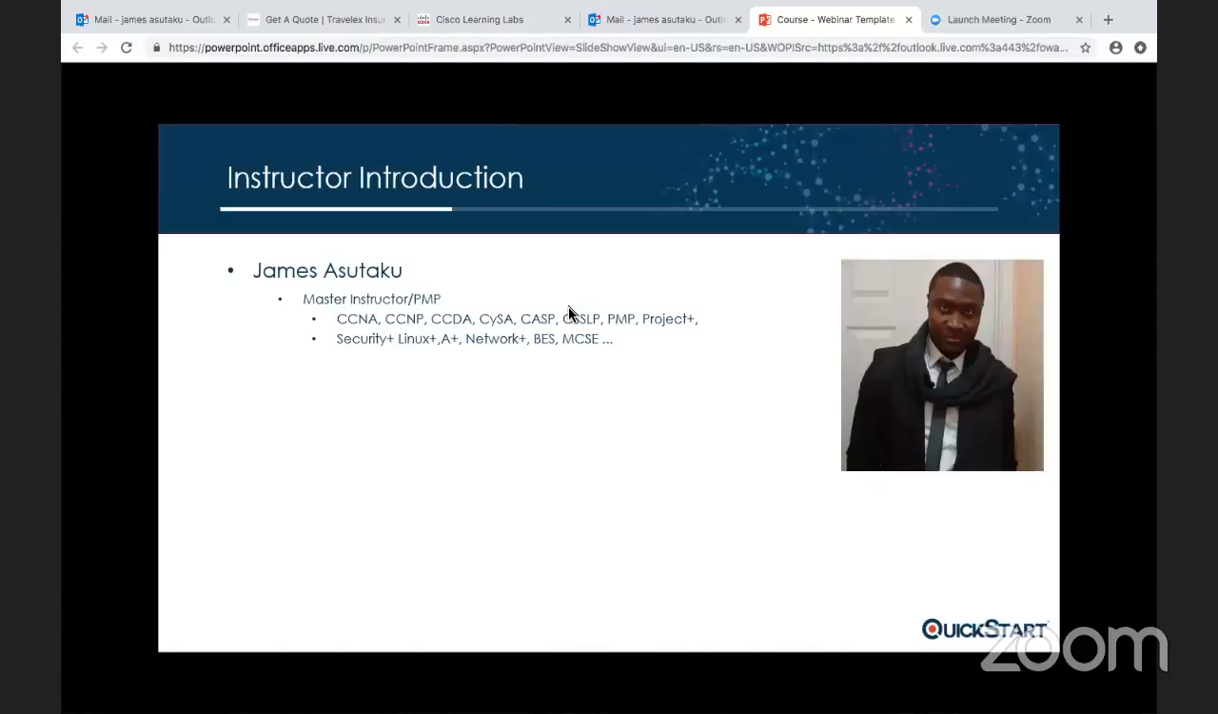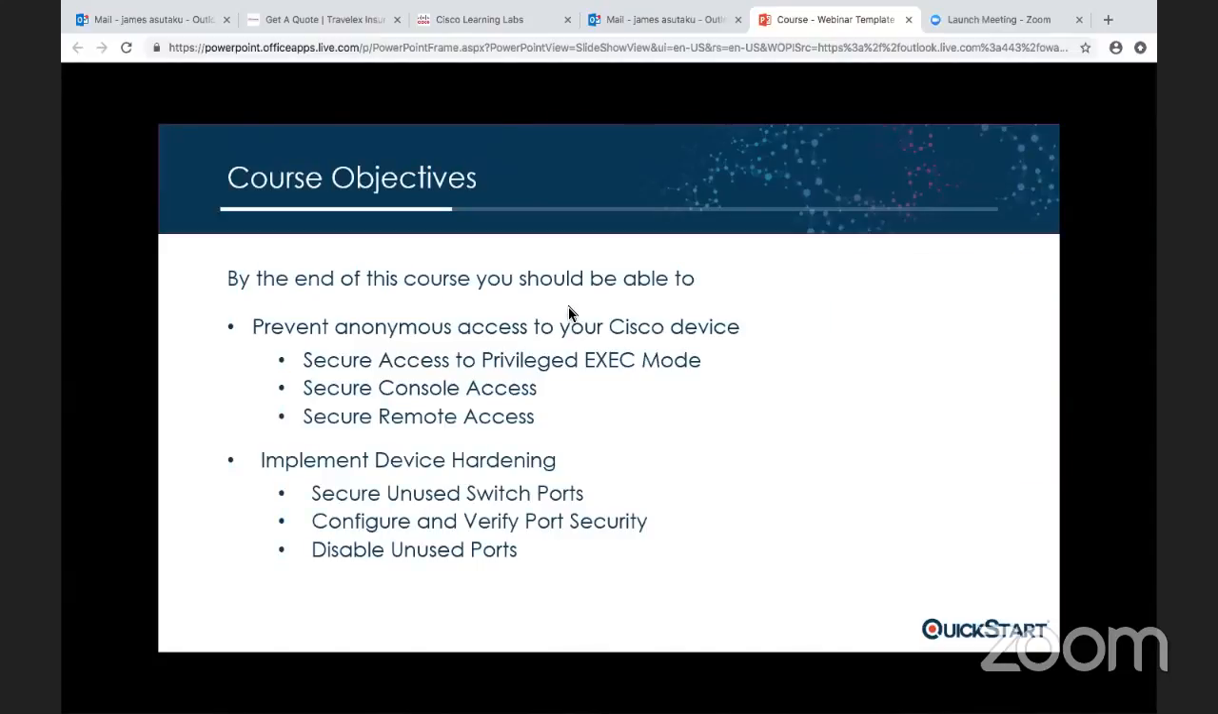So in this training today, we are going to talk a lot about how to secure your Cisco IOS device, your Cisco routers, your Cisco switches, and any other Cisco device that uses IOS as its main software or main operating system. By the end of this course, you're going to be able to prevent anonymous access to your Cisco devices. Many of you surely know that when you get a Cisco device, it's wide open as far as security is concerned. So if you do not configure security, it is definitely vulnerable to attack.